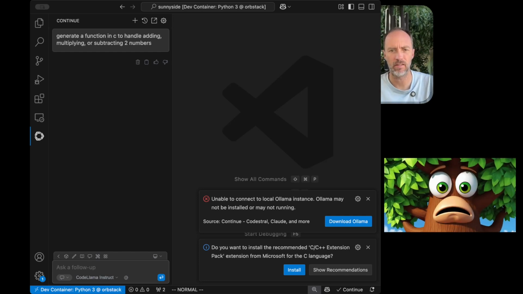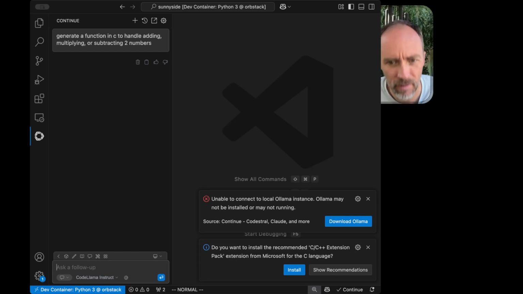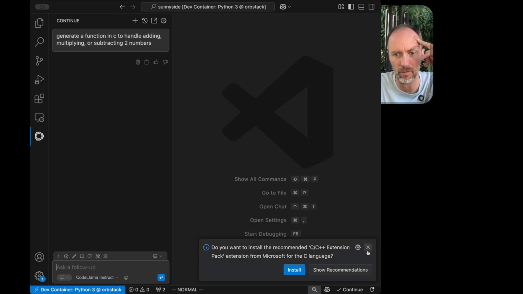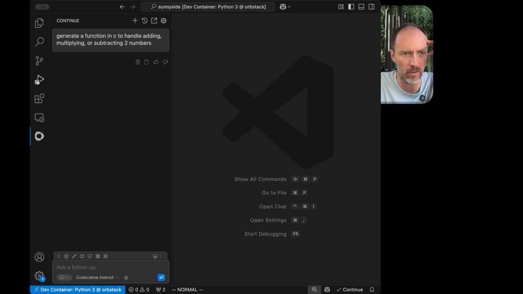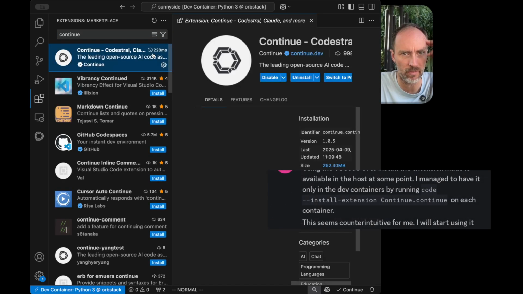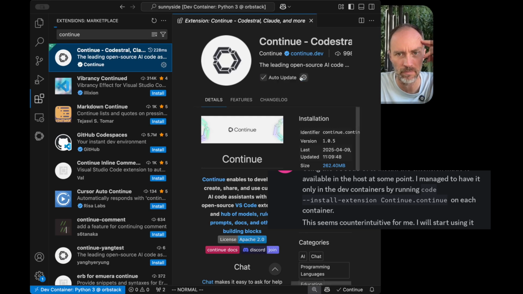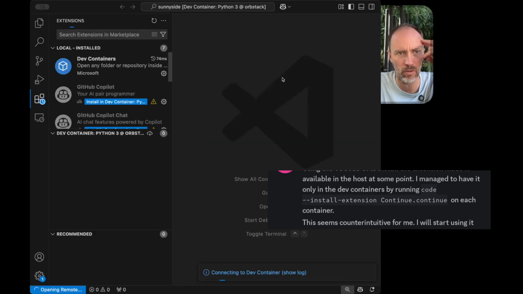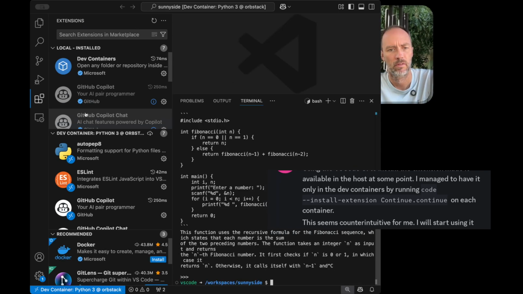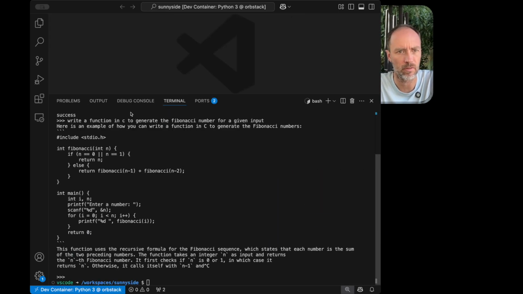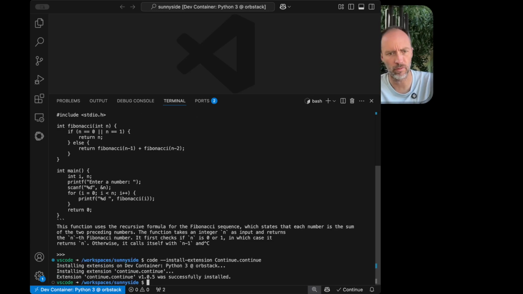Unable to connect? What? That's weird. It says I need to download it. Okay. I went to their Discord channel and looked it up. Turns out, you can't install it this way. We've got to bring up a terminal. Back to our terminal, and we've got to run code --install-extension continue.continue. There it goes. Successfully installed.